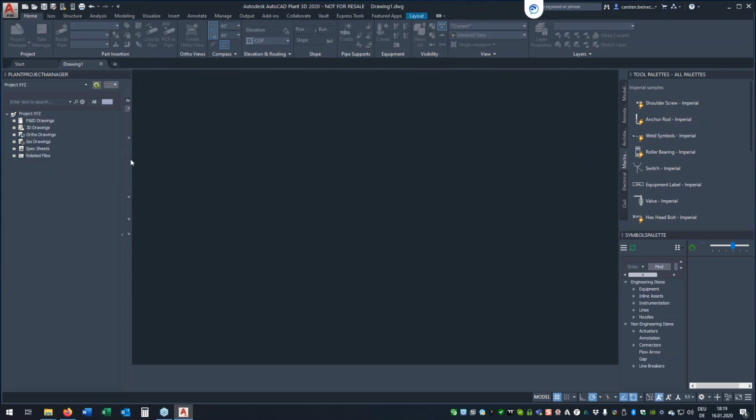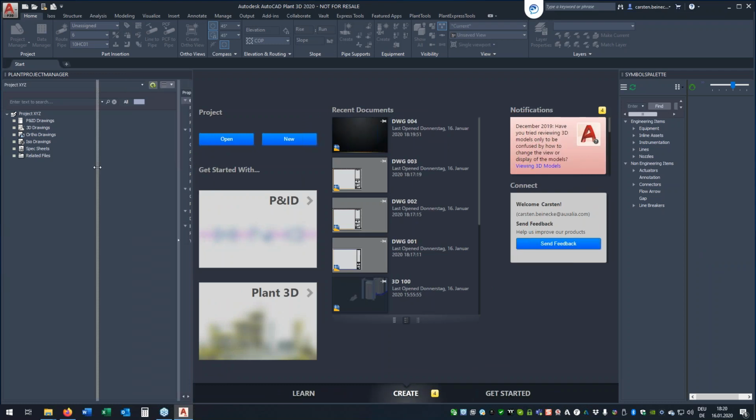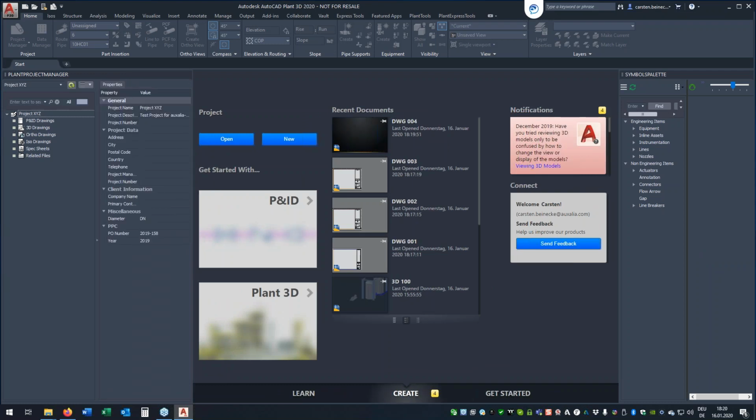So if I again expand this here a bit, then we have now 4 drawings. The first shows now the revision and the date here. And here we have the new drawing. So this is typically how it can be used.